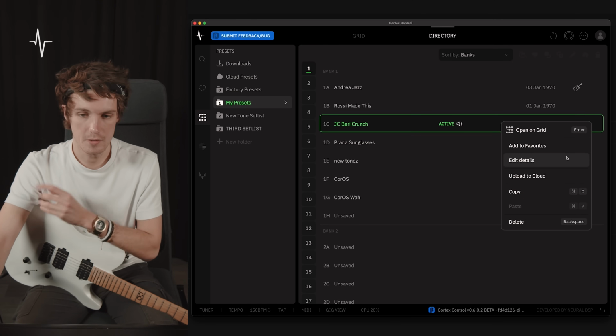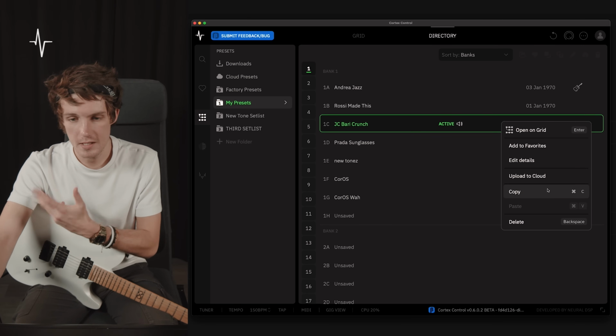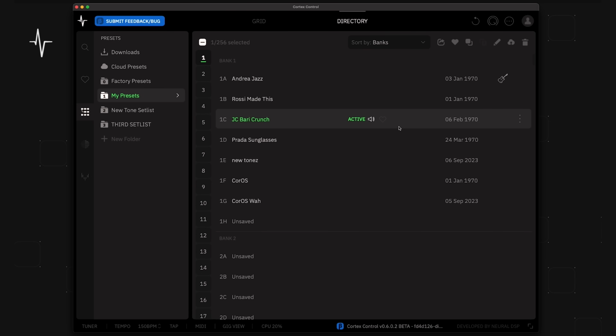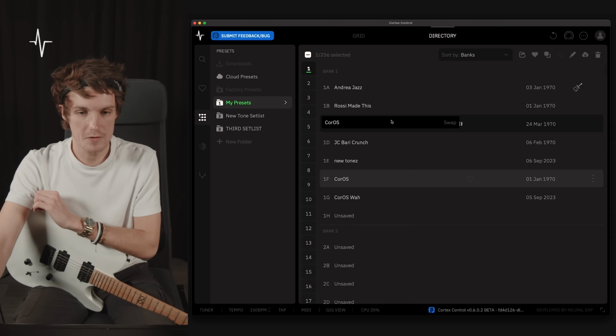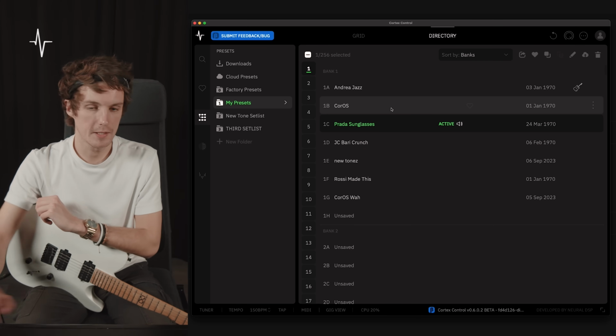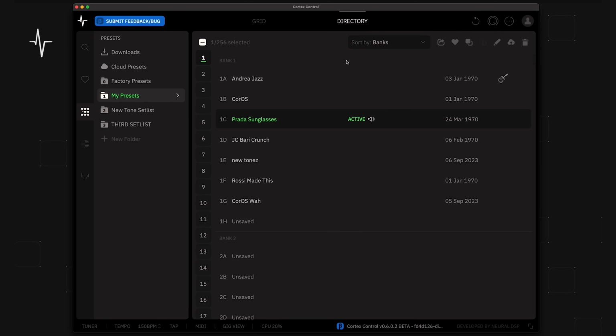You've then also got the option to edit the details. You can upload it to the cloud, copy, paste it, delete it, do what you want to do. At the top, you've got the options to share this. Again, like it, copy it, edit the details, upload it to the cloud, and delete it. So there's multiple ways that you can do these types of functionalities, and whichever one works for you, that's the one to go for. And you can also drag presets around and swap them, change the order really easily just with a mouse, click and drag. And then finally, at the top, you can sort these either by banks, the name, the date the preset was added, the author of the preset, and the instrument that they're designed for as well.